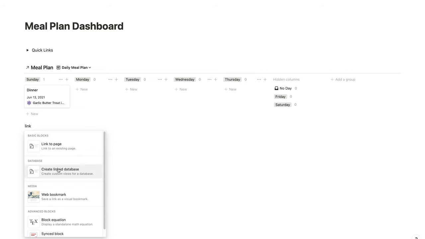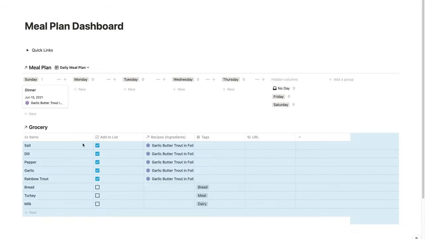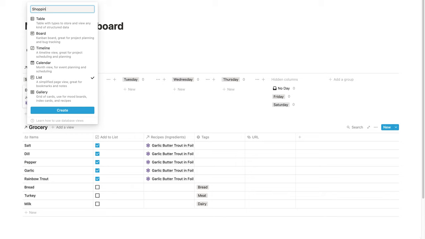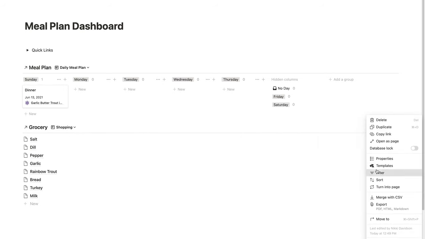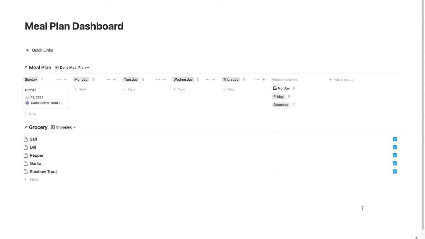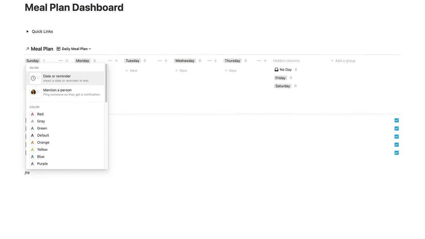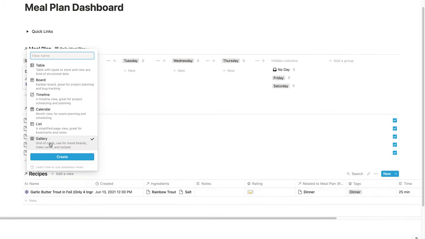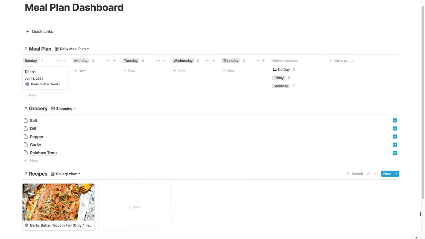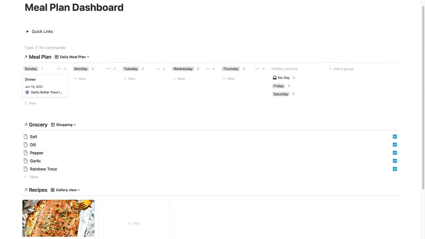Next, I want to see my grocery list for the week. So I'll link it to the grocery database and create a view for my shopping list. And then finally, I like to have my recipes as a gallery underneath, and you can filter that however you want. I like to filter mine for favorites. So now that we have all of our databases on our dashboard, it's time to make it look pretty.